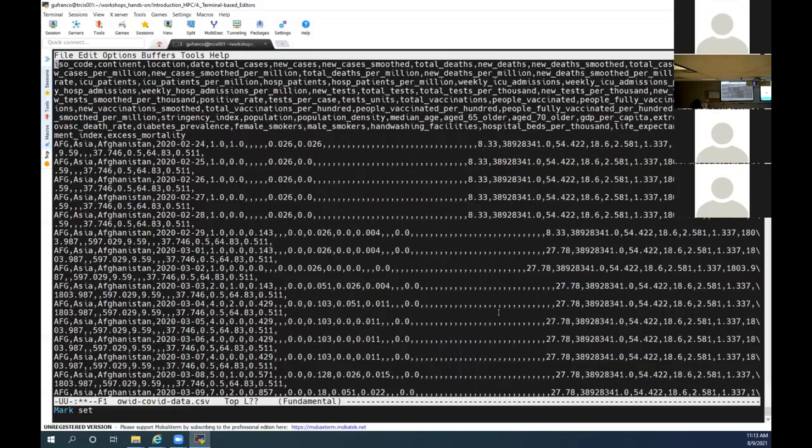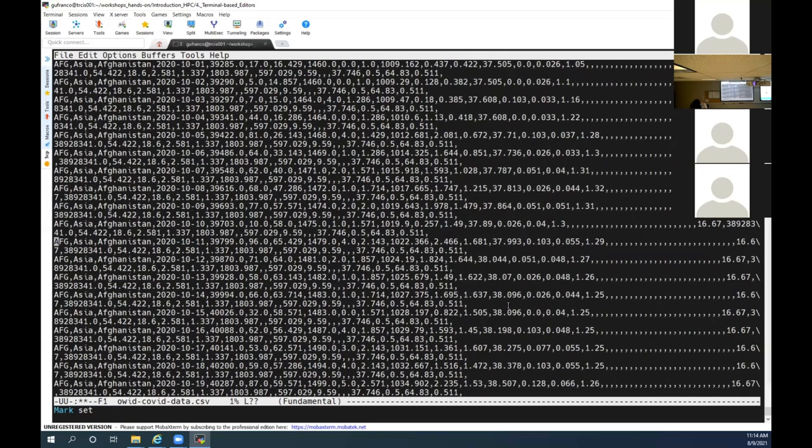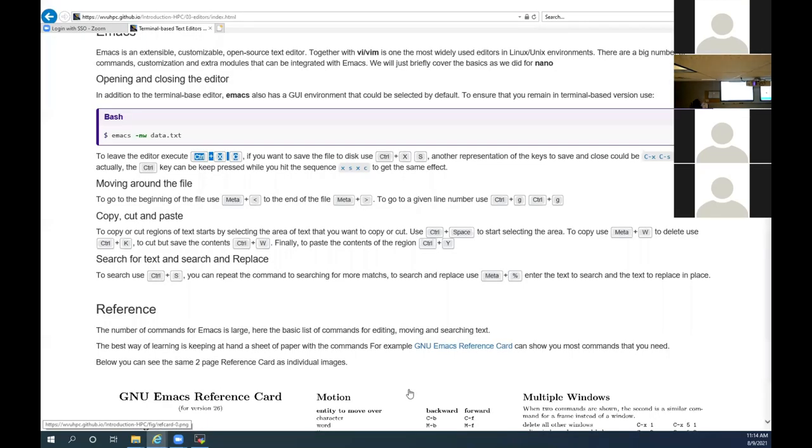And if you want to go to a specific line, it is Escape or Alt G G. So Escape twice, G, and you move to a given line. What else?